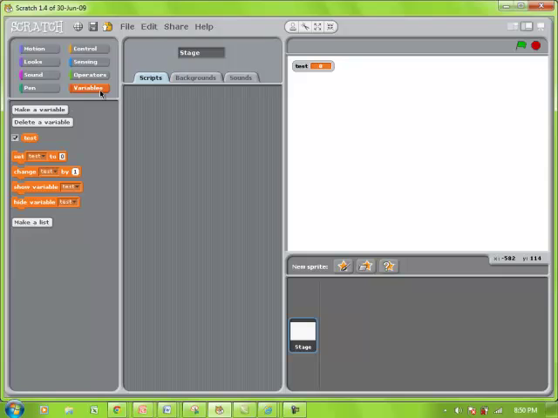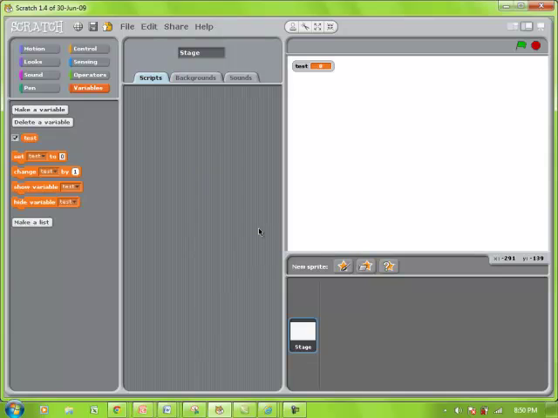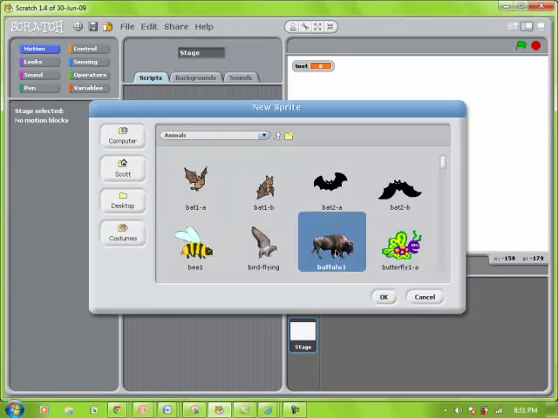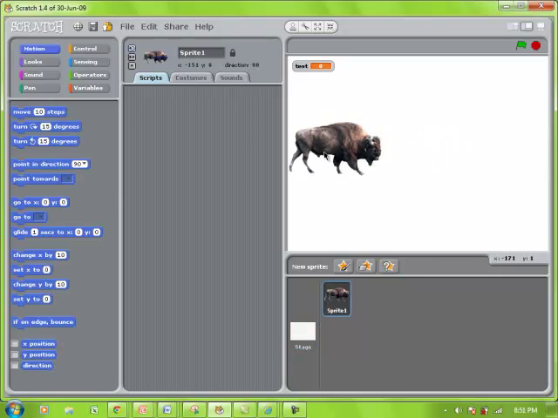And right here I've already defined a variable, but I'm going to delete it and redo it. Okay, so let's make a variable and let's call it test and say okay. And we don't have a sprite yet. So if we look at motion or something, we're not going to be able to do anything. So let's get our sprite. I'm going to pick the buffalo. Alright, there he is.